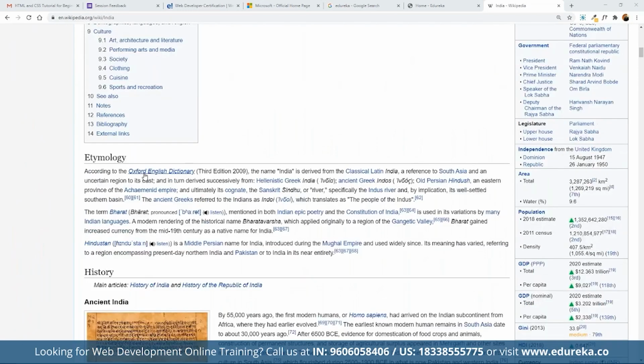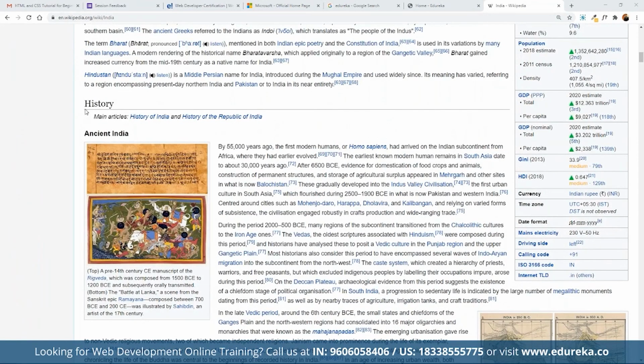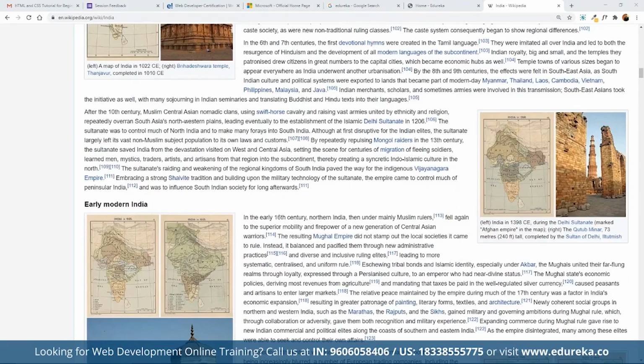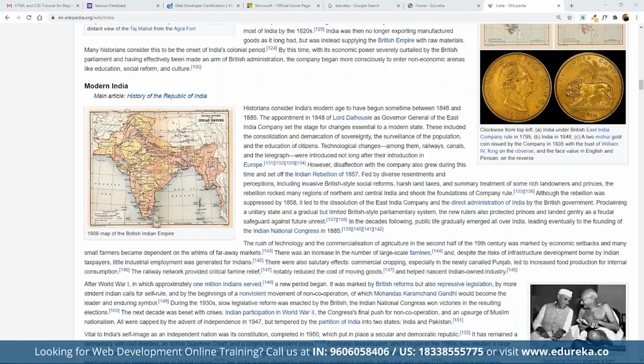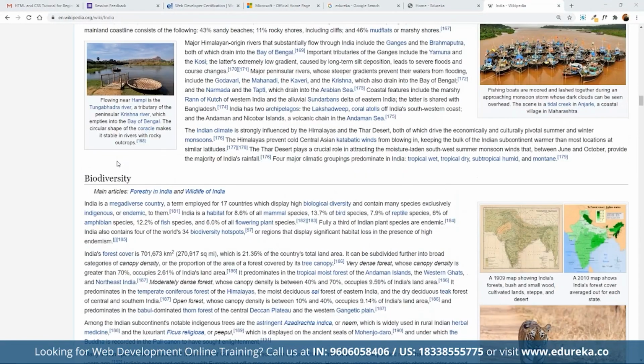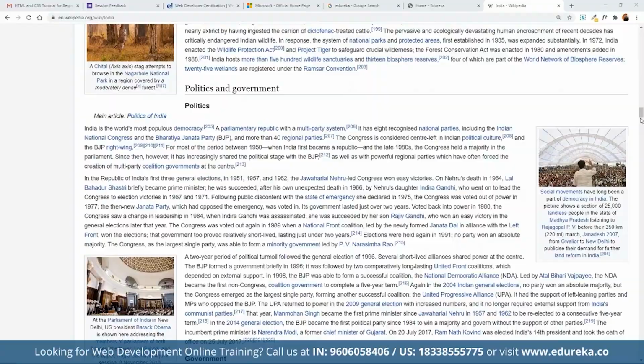Like, suppose we have history. Now history is going to be the H2, and then history has been further subdivided into ancient India, then medieval India, then early modern India, and then modern India, correct? And same way we have geography. Geography is going to be H2, and then these can all be categorized as per the setup and the content that we have.